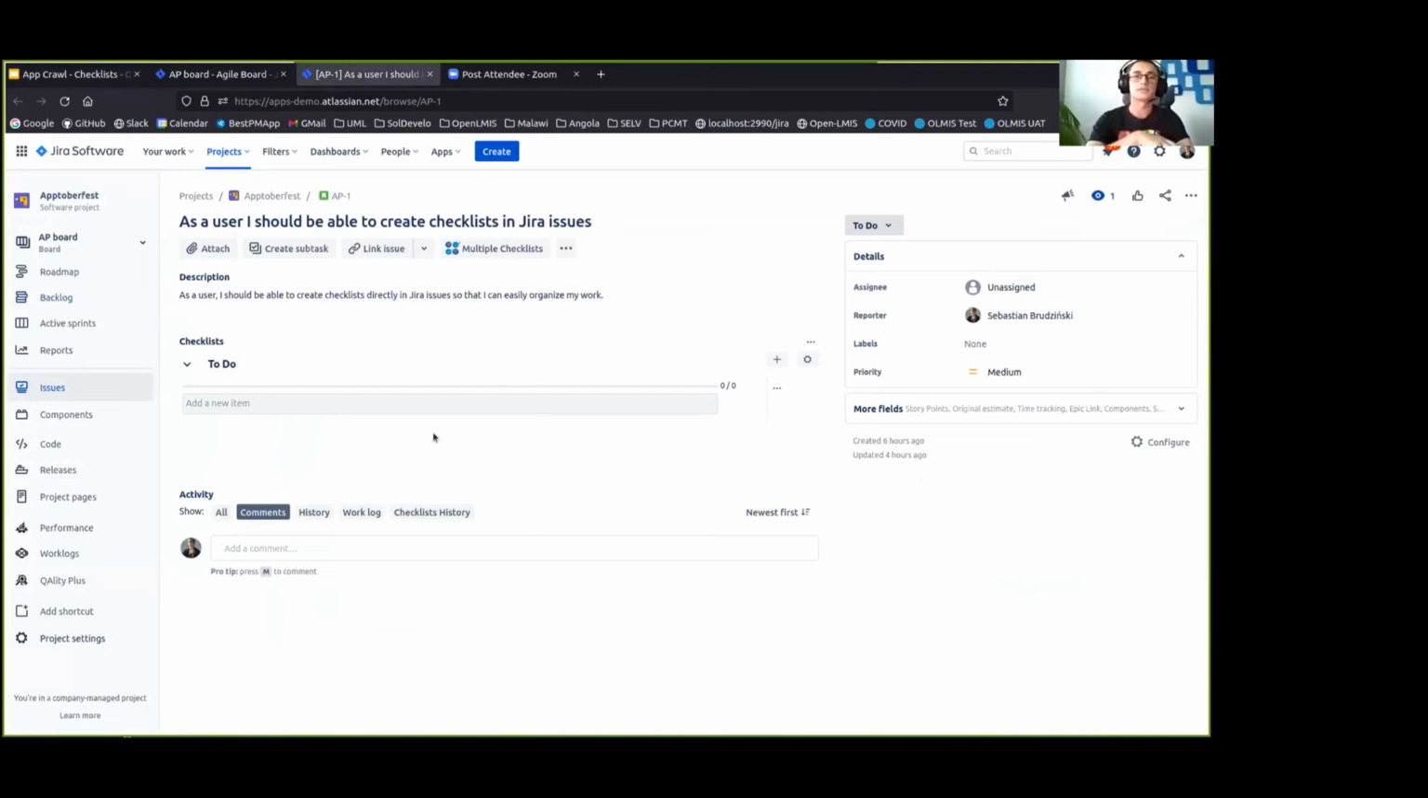As soon as you install Multiple Checklists for Jira on your instance, the checklists will be available in your Jira issue by default. On Jira Cloud, you can see this button here, which is called Multiple Checklists. So we have our checklist here. The default checklist is called To Do, and we can freely write new checklist items here.